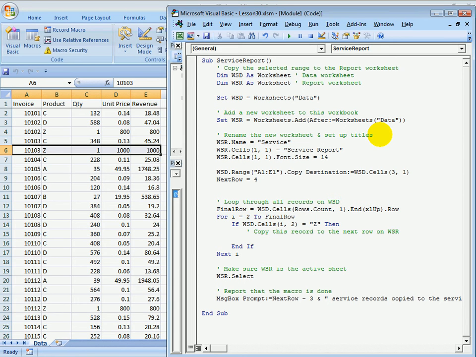All right, so we have our loop, and we've talked about loops a lot, so I already put this code in. Final row equals WSD. So go look on the data worksheet, start at the last row, press end, XL up, and see what row you end up on. And then we're going to loop from 2 to final row. Now note that while this macro is running, the WSD worksheet will not be the active worksheet, but that does not matter. Excel is going to deal with this just fine. It can look back to the data worksheet without making it be the active worksheet.